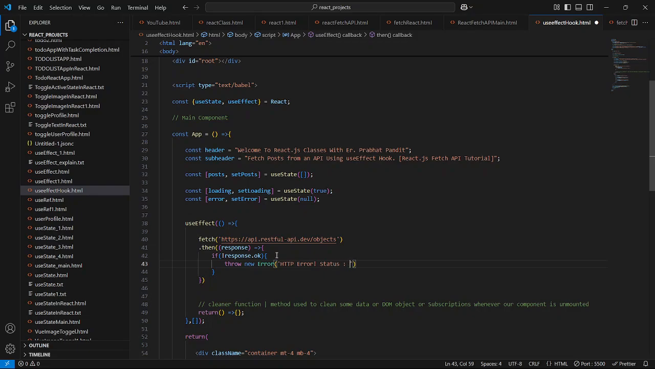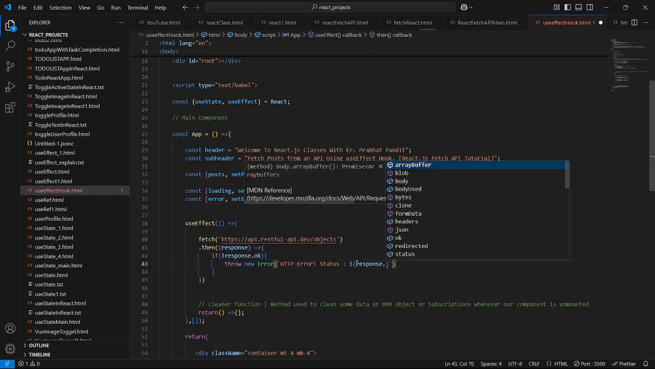So I'll say here status, colon, space, and now give here a comma, or we can use here the backtick. We don't have to put here a comma, we can use here the backtick. I hope you know why we use the backtick. So I'm gonna use here the string literal like this. We will just say here this response dot status.